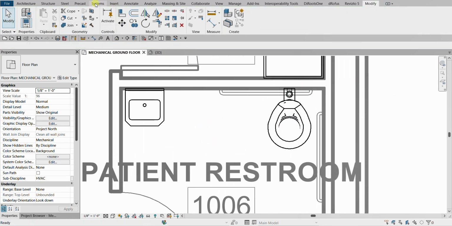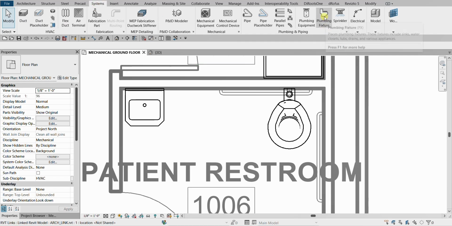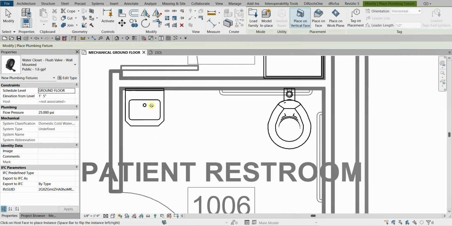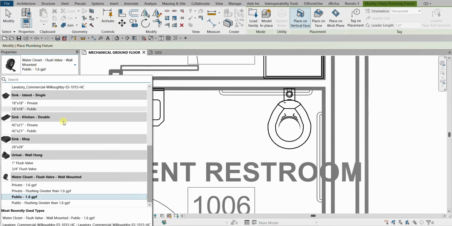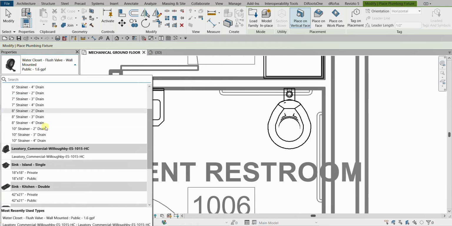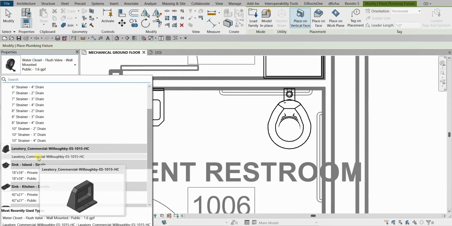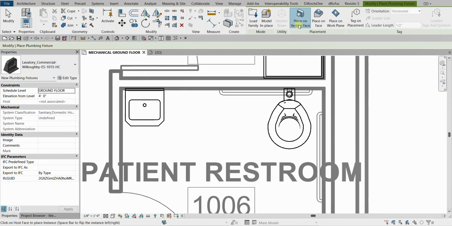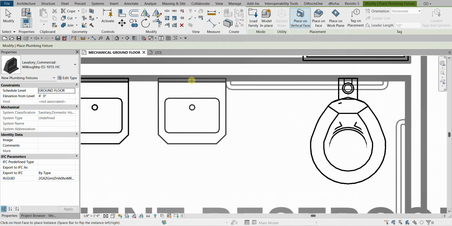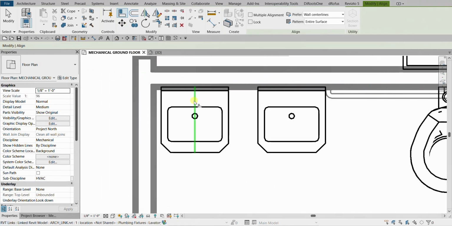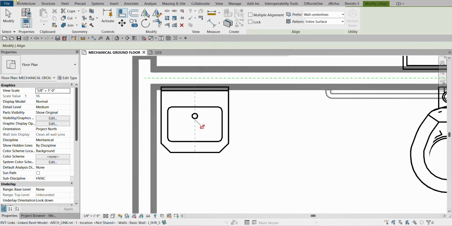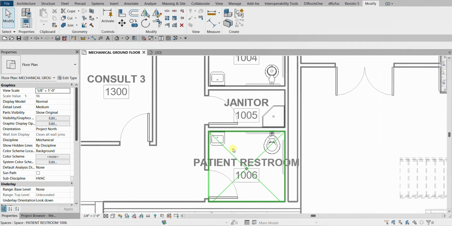So now let me go back again to Systems, plumbing fixture. So this is lavatory. So where's my lavatory? Okay, so I'll just use this one, lavatory. Let's click that. Again, place on vertical face, move it here, align to architectural model. There you go. So it's now aligned. Okay, so there you go.